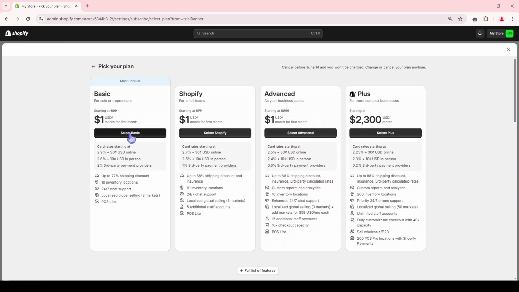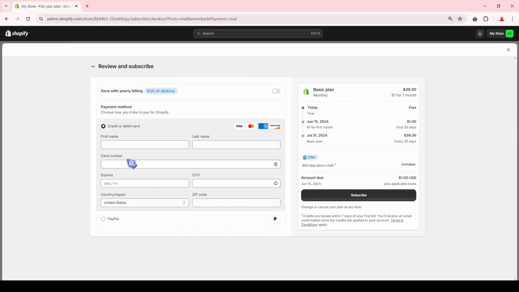We start by clicking here on Select Basic and begin entering the details of the bank card, or you can pay via PayPal. As it is clear in front of you, you will pay $1 but after 3 days, because you have a free trial for Shopify and after the month we get for $1, the plan will be approximately $39. You can pay annually to save about $120, and the plan will be $29 instead of $39. After you enter the bank card details, click on Subscribe.